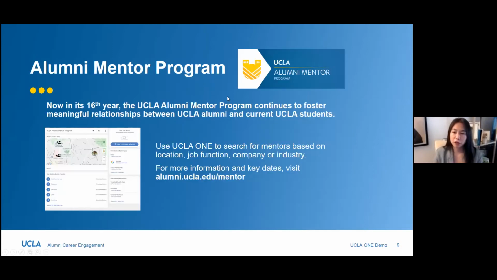If you are curious or interested in finding a mentor, we wanted to show you that the mentor program is available for you and it is on UCLA ONE. You can find more information about it on alumni.ucla.edu/mentor, and you can actually request a mentor. The request period actually begins tomorrow. So you're here perfectly timed. If you're interested in working with a mentor, you should definitely check this out.